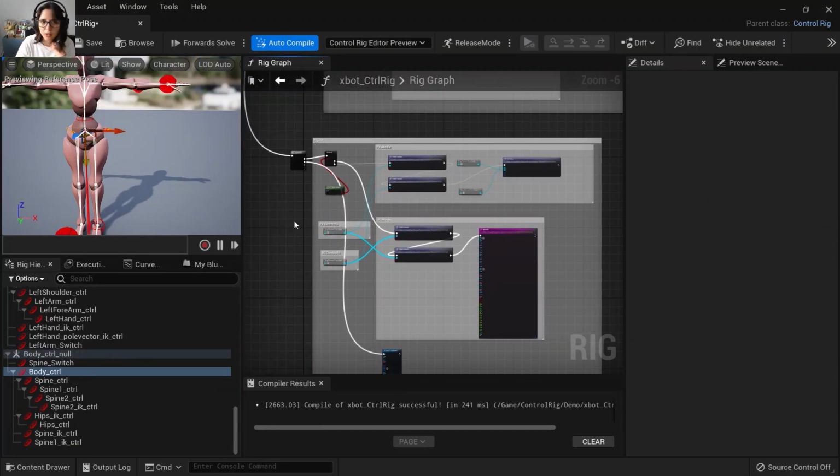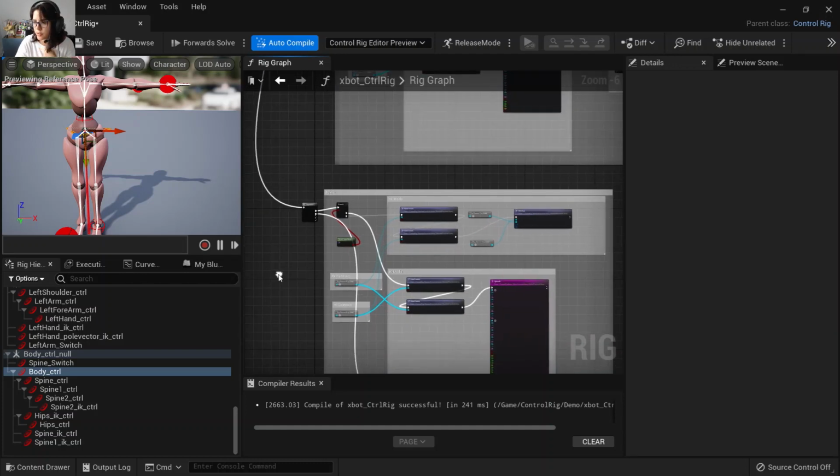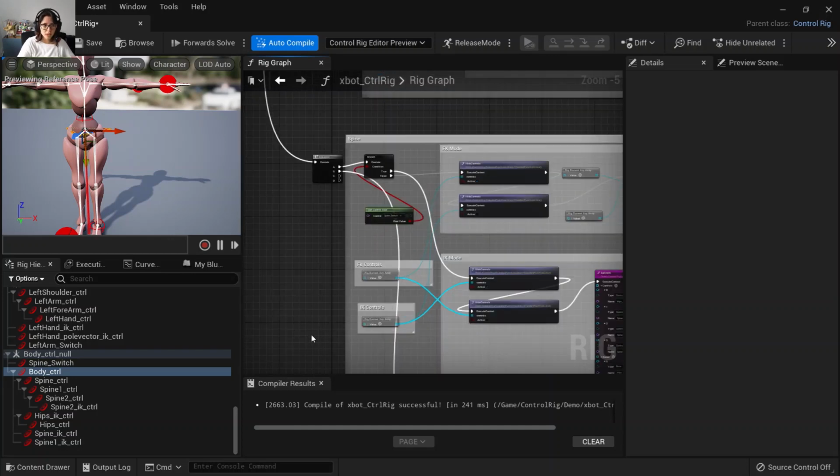Okay, so now for the spine. This is a very simple way of doing it. I got some inspiration from Gabriella's YouTube videos, but I felt like I would just strip it down a little bit more and make it simpler. So basically, you still have a switch, you still have an FK chain, an IK chain.